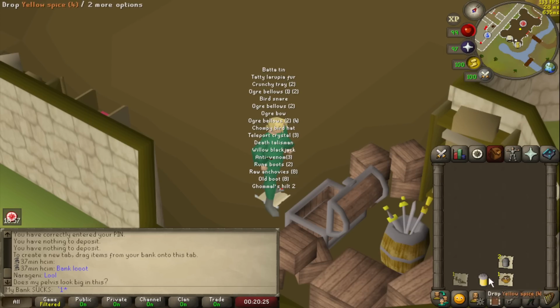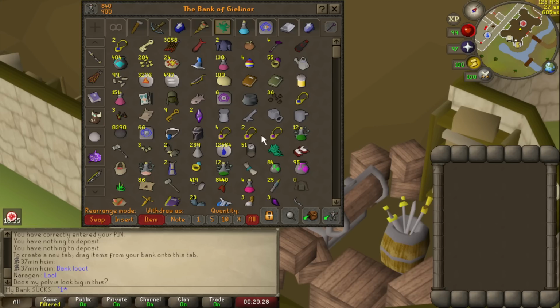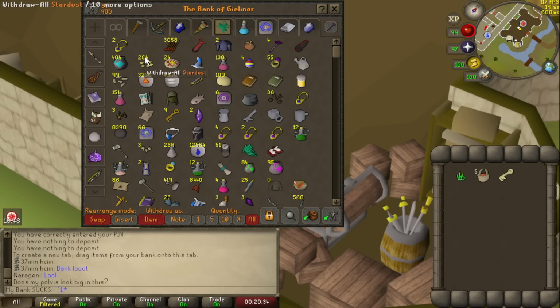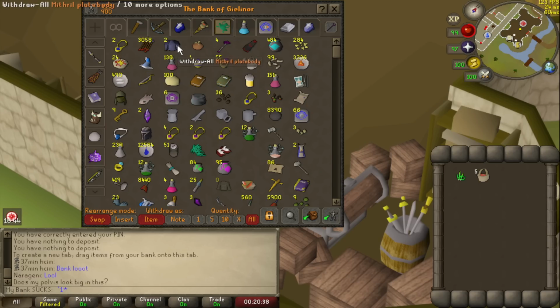Goodbye, goodbye, goodbye. At some point, I'm going to throw away something really useful, and then we'll be talking. Let me see what's here. Barrows gloves. Key is just going to go in the quest tab. Gauntlet cape is miscellaneous. Mithril armor is getting thrown away.